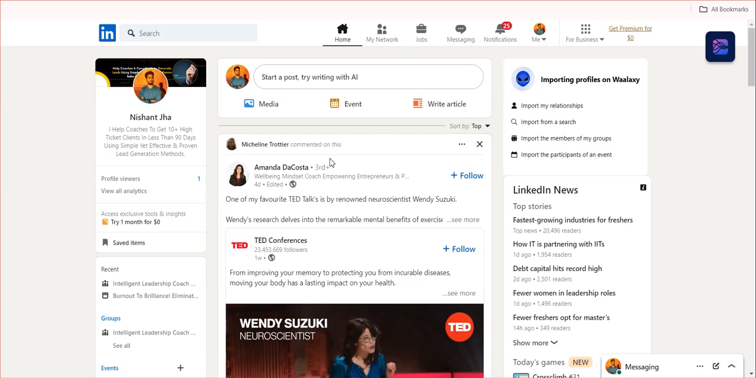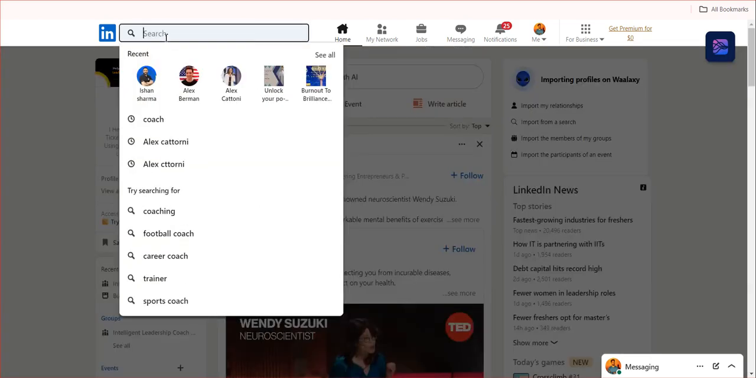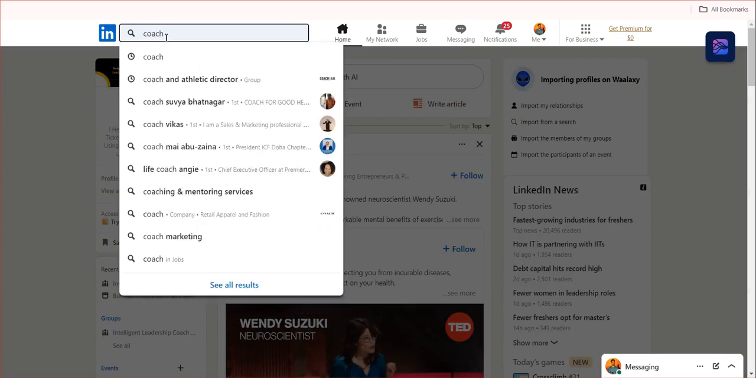Based on your offer and target customer, you need to use this strategy to get clients for your services. Okay, so let's say you want to work with coaches, and you want to provide any kind of service, video editing or graphic designing service. So you want to work with coaches, so you need to type here coach, and then enter.